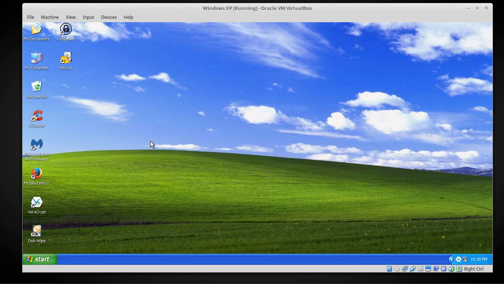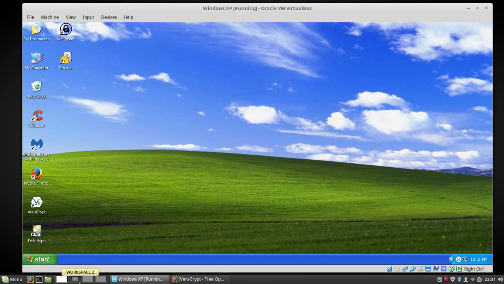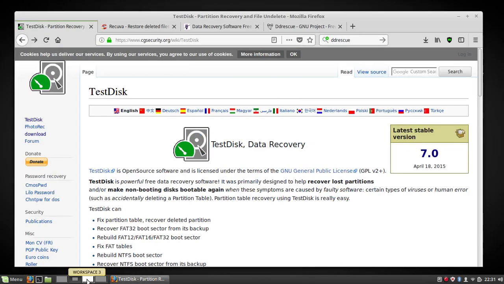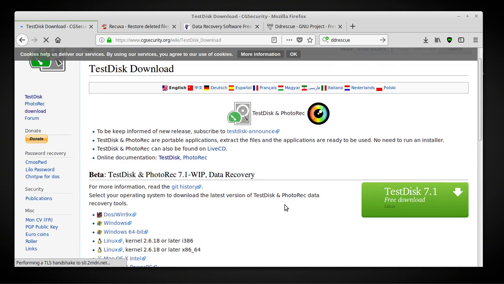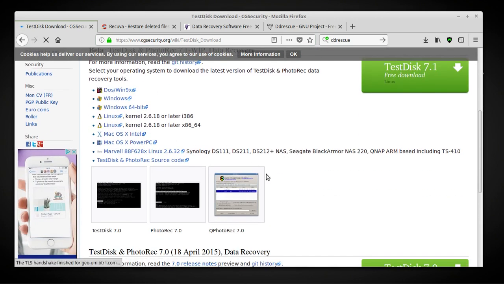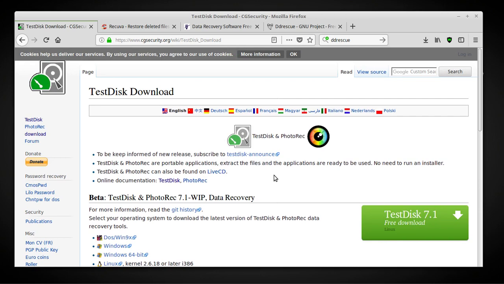Alright, next we're going to be talking about how to permanently delete files. Here, I'm gonna actually pull up some. I forgot I had some websites here. Like here's TestDisk. Here's a website for it. It has PhotoRec. It has a Windows and Linux and Mac version.